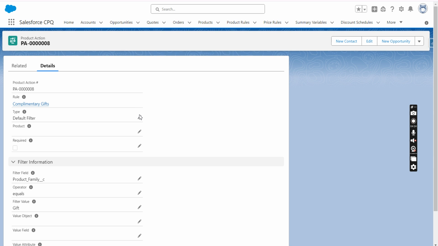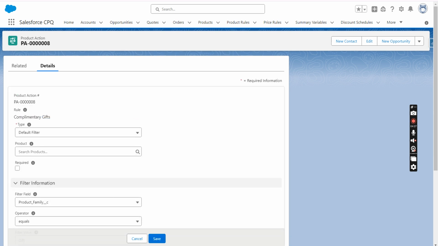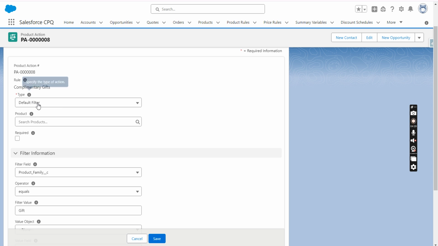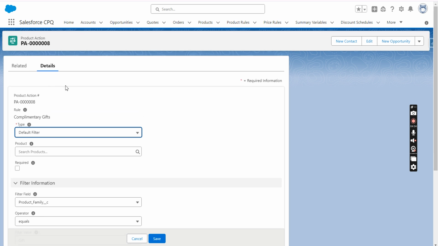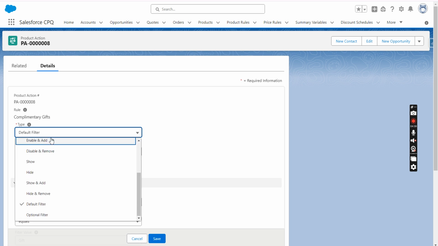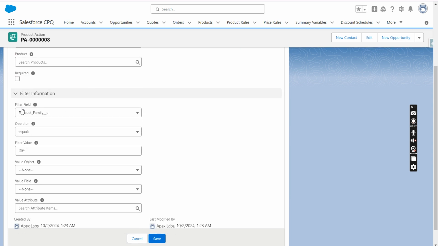So here let's edit it. I have given the type as default filter, because if you are creating a product action for a filter type of product rule, then the type can be default filter. Then I have put a filter, that is the product family should be equal to gift. So basically what happens is that in the product object we already have a standard family field, and the same is available in the product option object also, but the API names are different.